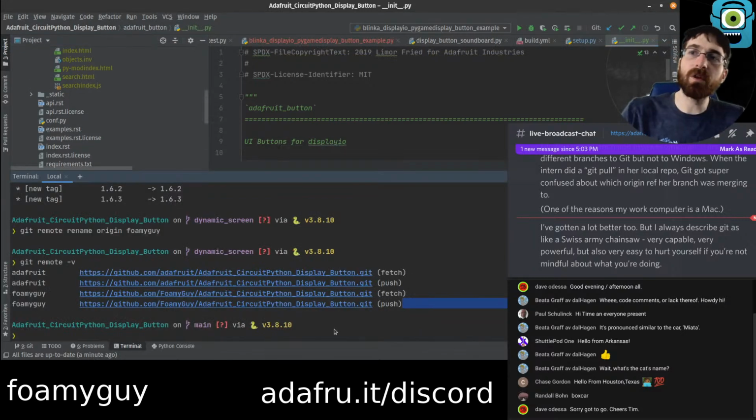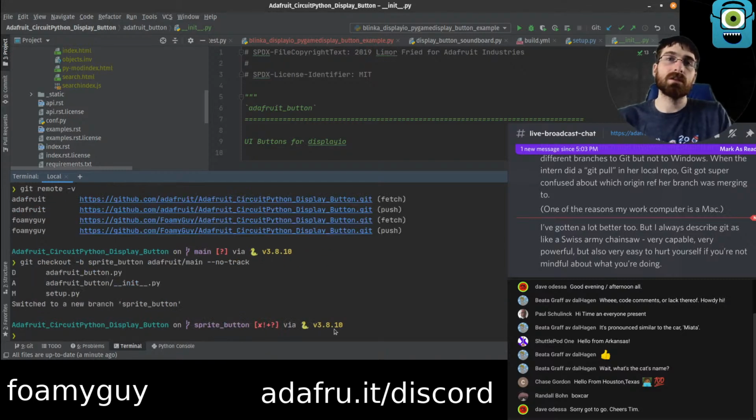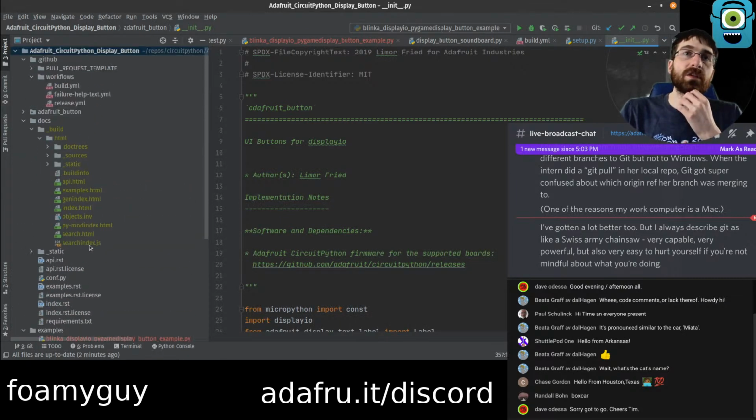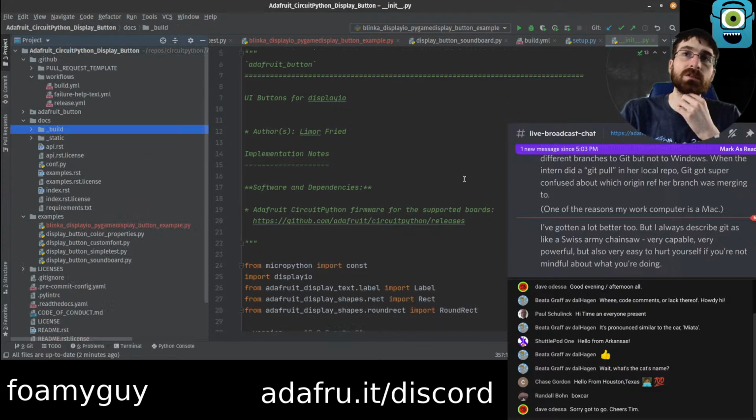I should make a branch, git checkout, new branch. Let's see. Sprite button. Main, no track. Can you tab that? You can. Look at that. Okay. New branch, sprite button. Okay. Docs. We'll need to build a docs.